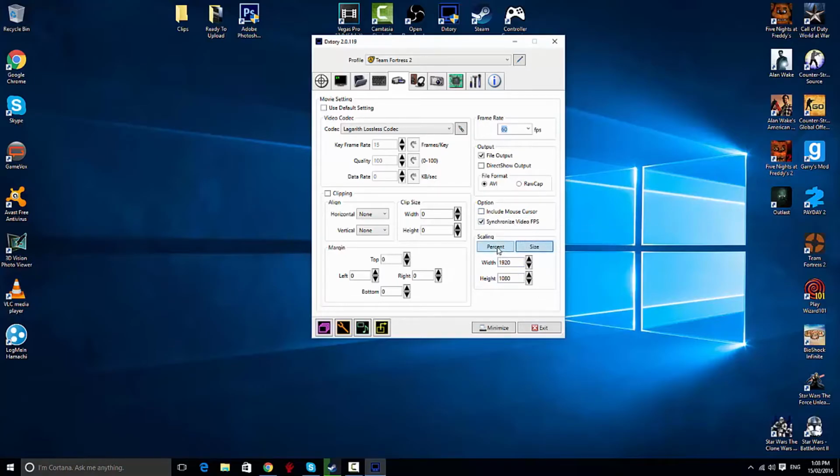And now what I would do is, because it'll be on percent. So if it's on percent, change it to size. With size, you just change the width to the full 1080p. So 920 to 1080p. And that, guys, is your video settings. Really easy, really straightforward. So you can copy it from there.